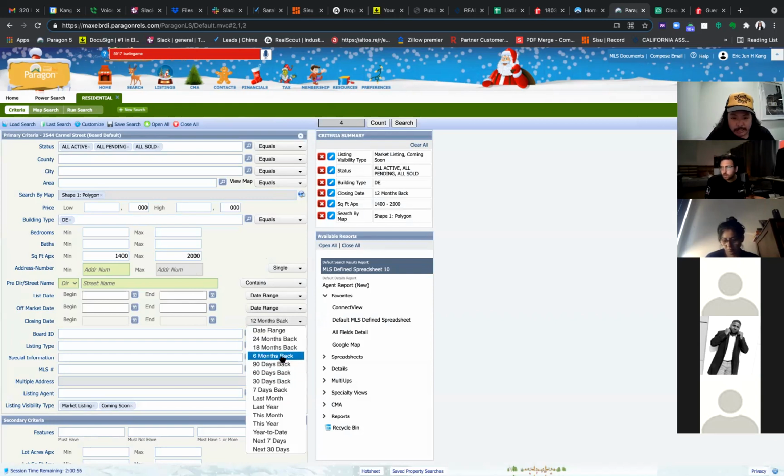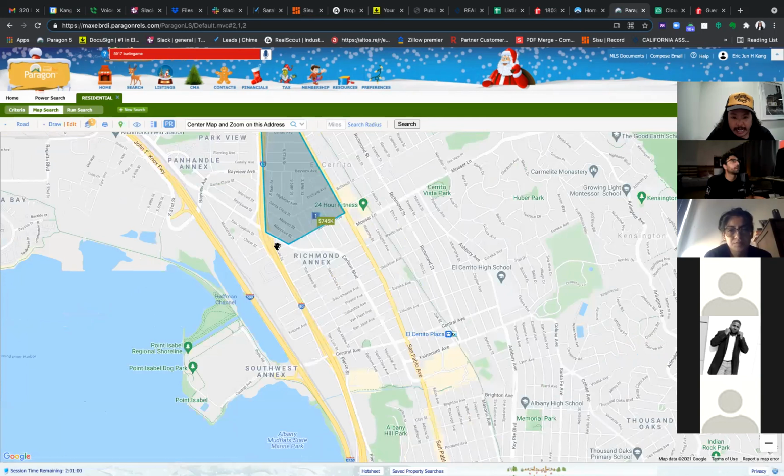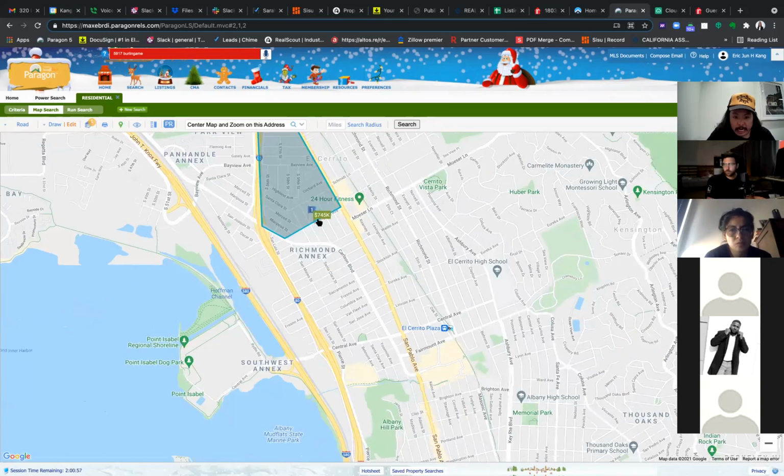So what I'm gonna do is take it back to 6 months, go back to the map search and add a little bit more, because this area that I have highlighted is considered Richmond Annex, right? But let's take it down to Central Avenue, where I know is the other boundary for Richmond Annex, okay? So you go to draw, polygon, and basically draw another box.